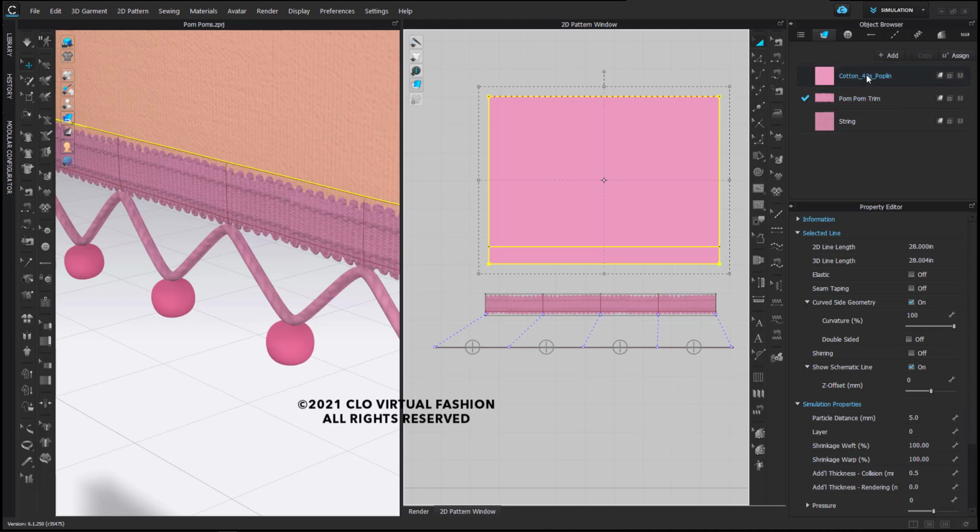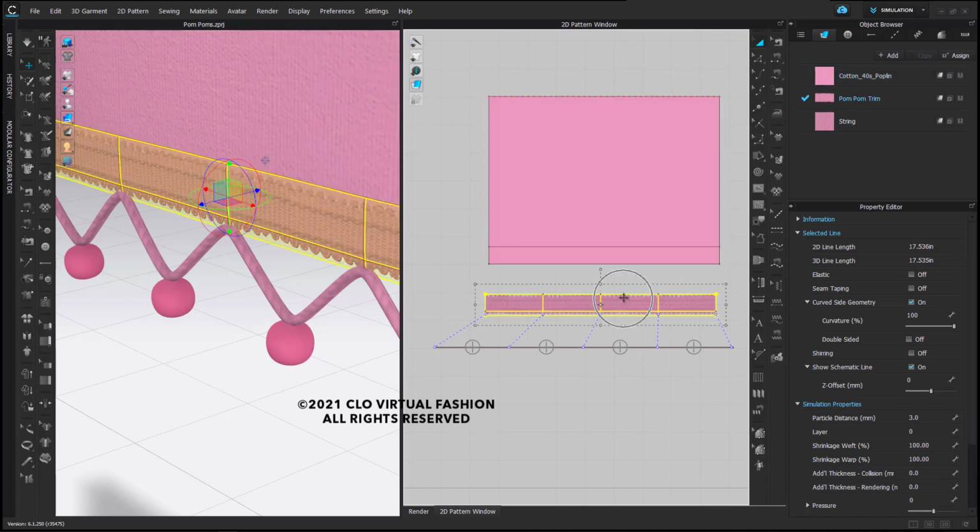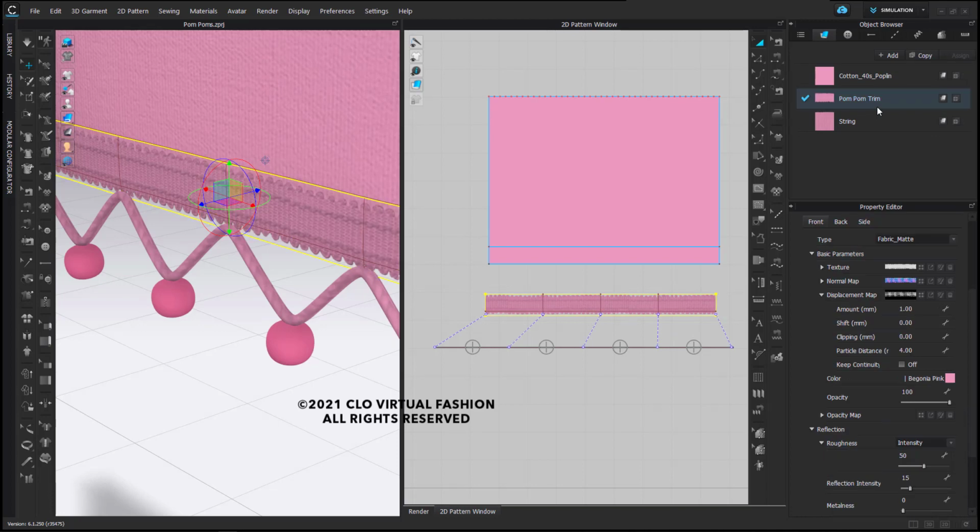So what we started with, in this case we're going to call this a curtain, and it has its own fabric here in the property, in the object browser. Then we created a trim, which is a traditional trim that a pom-pom would be attached with. This pom-pom trim has a texture, a normal map, and a displacement map. The displacement map in this case is set to 1 millimeter. Both the curtain and the trim and also the string are set with the same color.